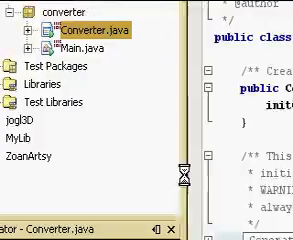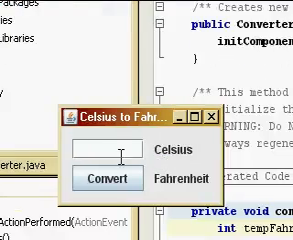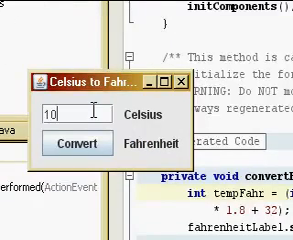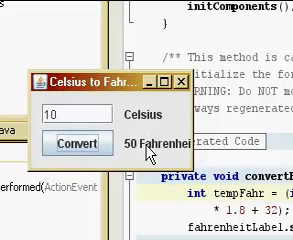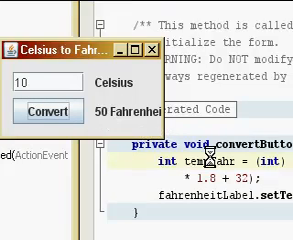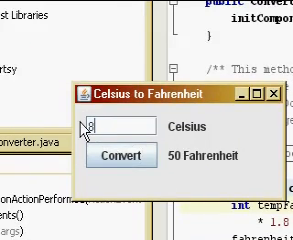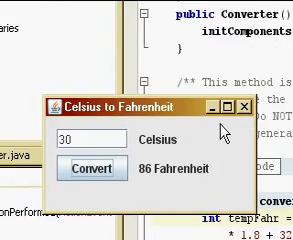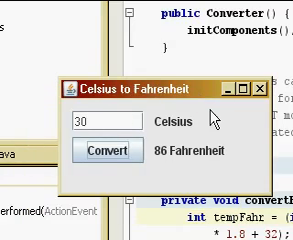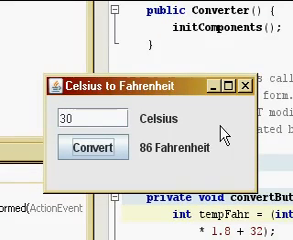So now as you see, we get our window here that pops up, and it gives us our actual design that we had designed. And now if we type in 10 degrees Celsius, we get 50 degrees Fahrenheit, and you can expand the window if it gets cut off. And again, you can type in 30 degrees Celsius to get 86 degrees Fahrenheit. And that is the basics of using Swing UI to develop your applications.